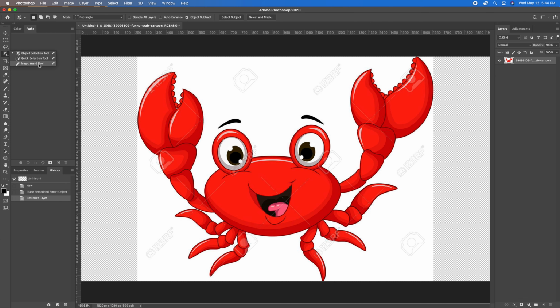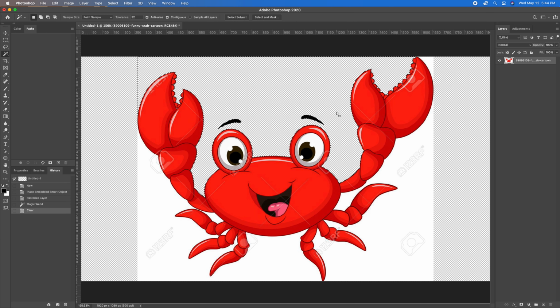So that's this one, right? Yeah. Okay. And then you hover around. Oh, it selected all the white, right? Okay. And that is selected. I have my layer selected. Now I'm just pressing delete.